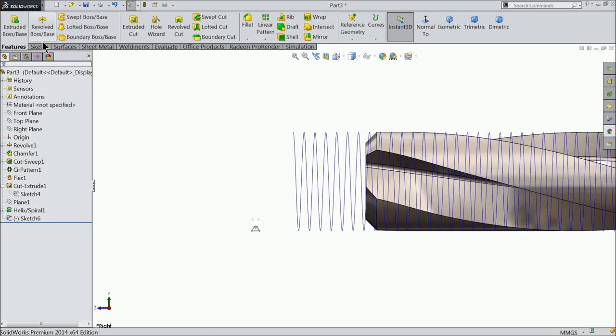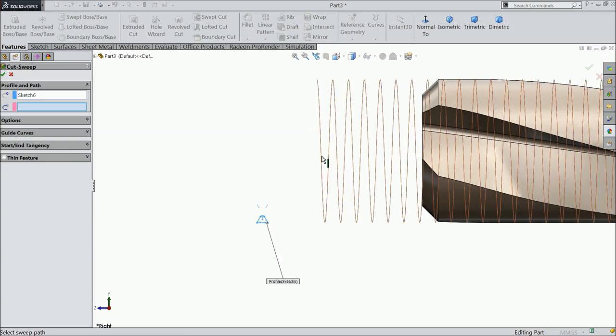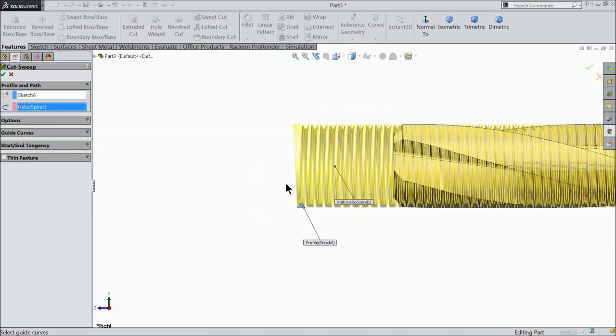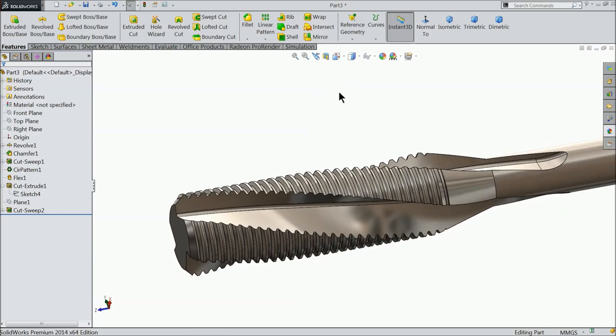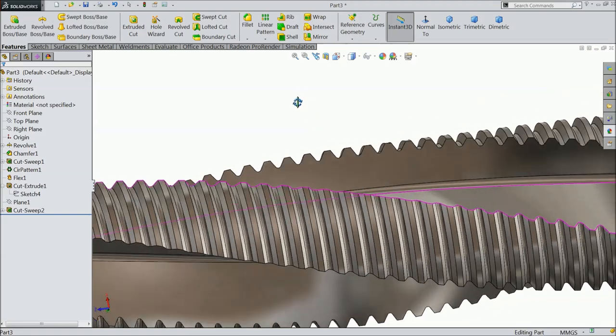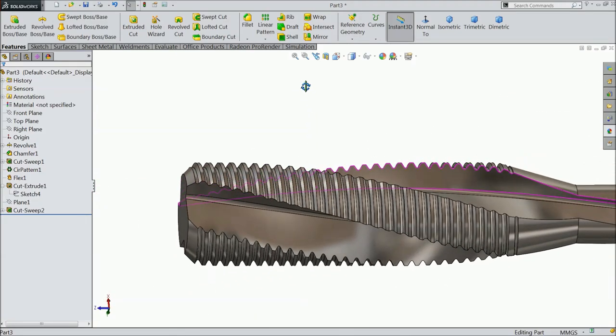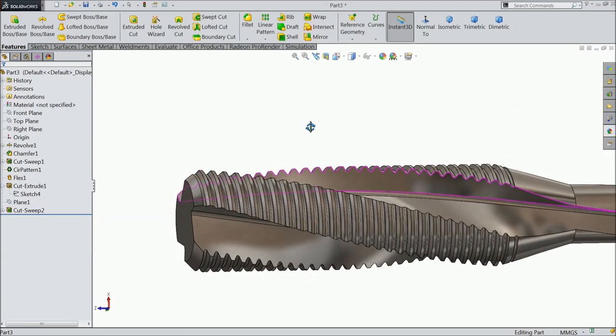And select here swept cut. Let me select the profile and select this path. After selecting this path, you will see the preview here. See, select here, OK. Now, after calculation, it will cut the thread around the body. Now you can see here, we cut the threads. Keep in mind, we are going to make a tap bit, a twisted tap bit.